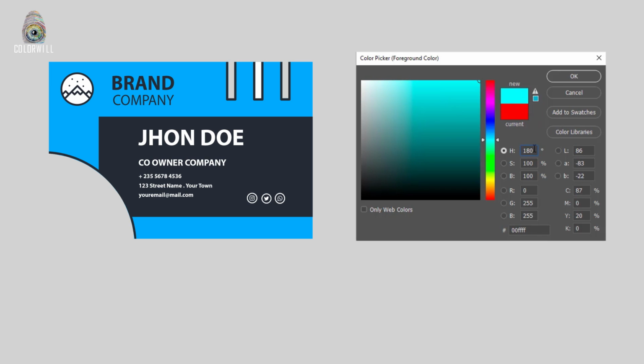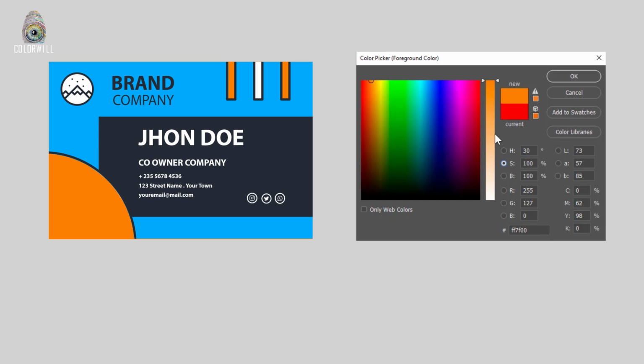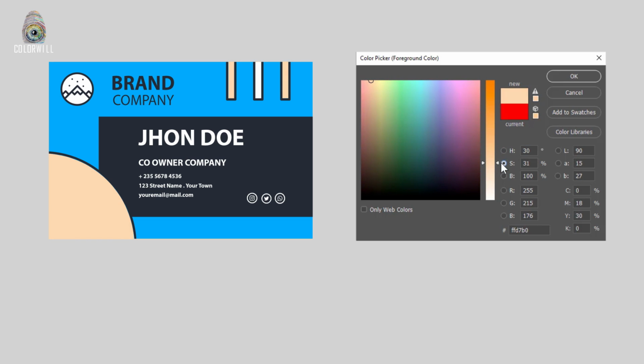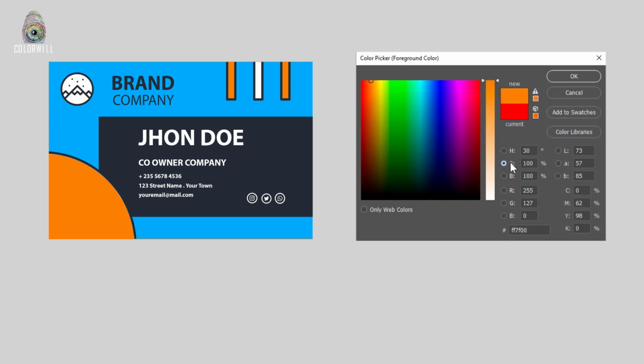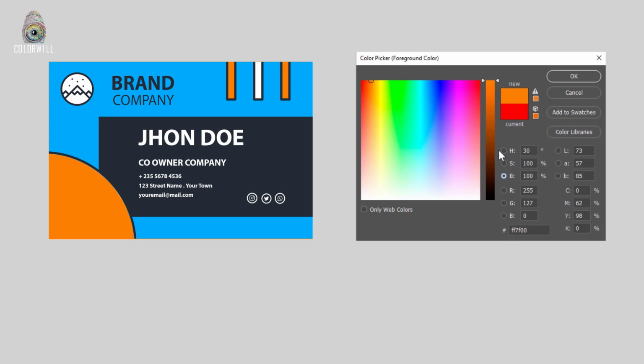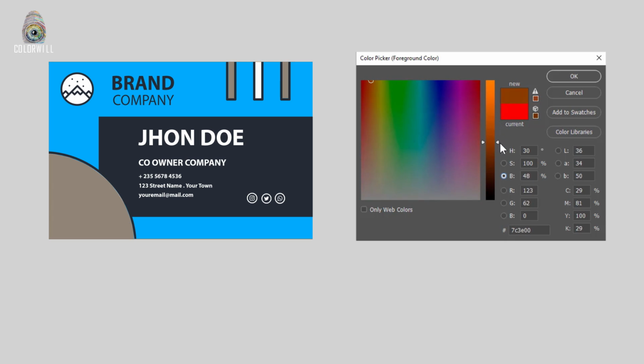To select orange color, just write 30 for hue. And if you want to make it lighter, just decrease the saturation. By reaching 45, you select the tan color, and on 30 it will be peach color. On the other hand, if you're looking for a darker orange color, you need to decrease the brightness. But if you make it too dark, the color would be brown.